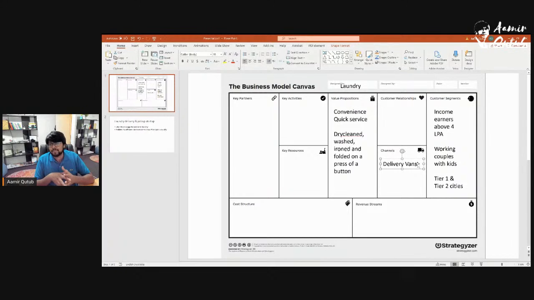Apart from that, what other things are part of your channels? Probably your delivery bikes could be one of the channels over here. It's about how you are actually connecting the value proposition with the customer segment. So the value proposition that you've talked about, how you are actually providing that value proposition, that's your channels. So any questions about channels, feel free to ask me in the comment section.